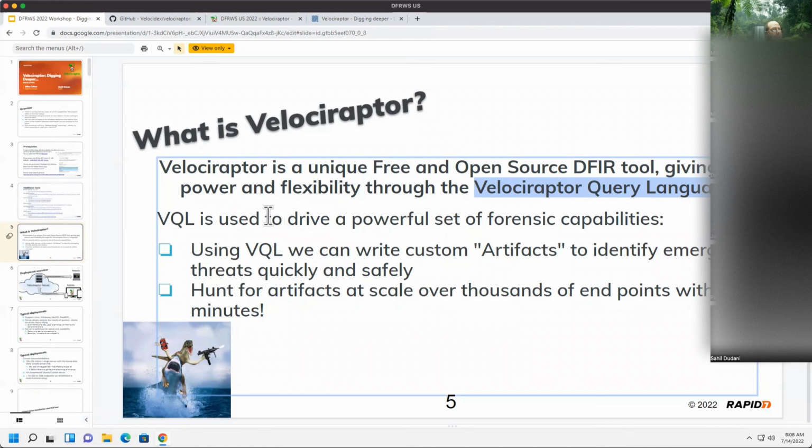So the most important thing is that VQL is kind of like a glue language. It just drives the different capabilities. For example, we're going to go through this a bit later. We have an NTFS parser, and we have prefetch parsers and registry parsers and so on. And with VQL, we can put them together in new ways.